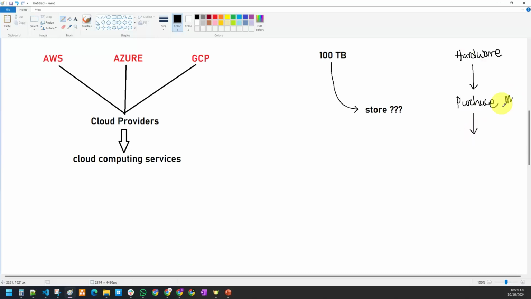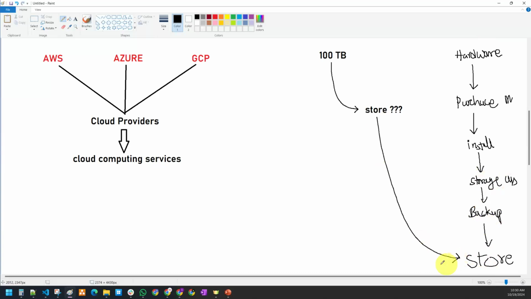Once I have bought a machine, maybe some laptop, on top of the laptop you have to install the operating system and other libraries. On top of this, you have to take care of the storage assignment properly. And if you want to take care of backup, you have to configure the backups also. Once everything is ready, that's where you take that 100 terabytes of data and store it.